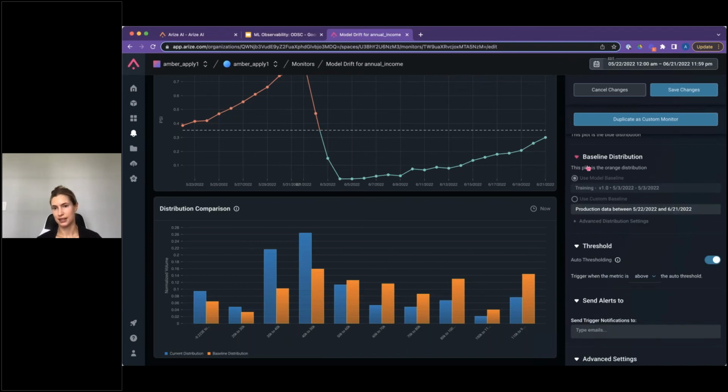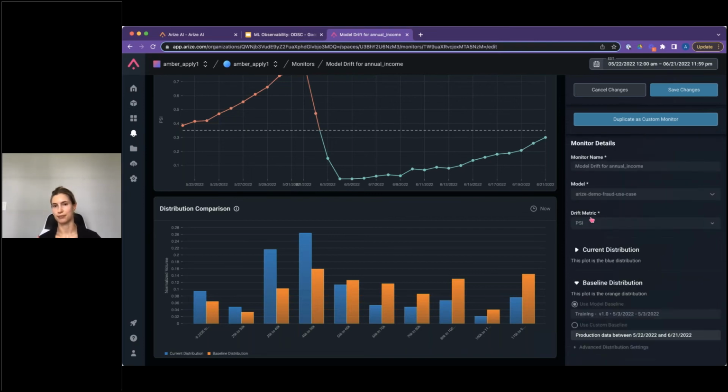So looking at the baseline, this is the one we selected, you can change these out however you'd like, and you can add as many monitors as you like.